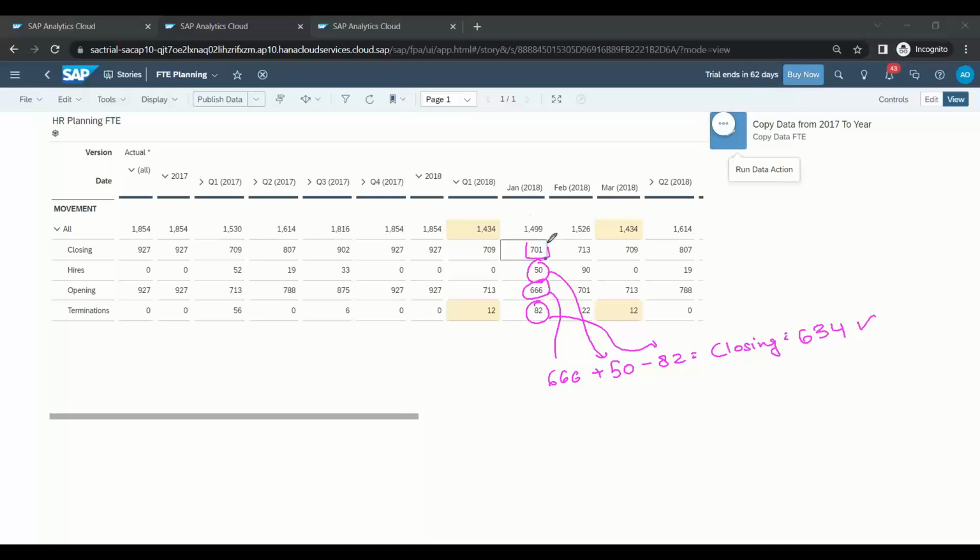So what is the current closing balance showing, system? Is this correct? Guys, simple addition and subtraction. Are you understanding or not? Is this value correct? It's not correct. Yes, it should be 634. And this balance should carry forward to the next month.